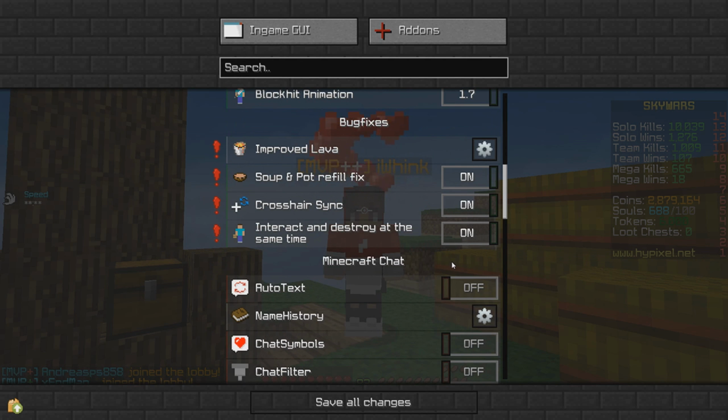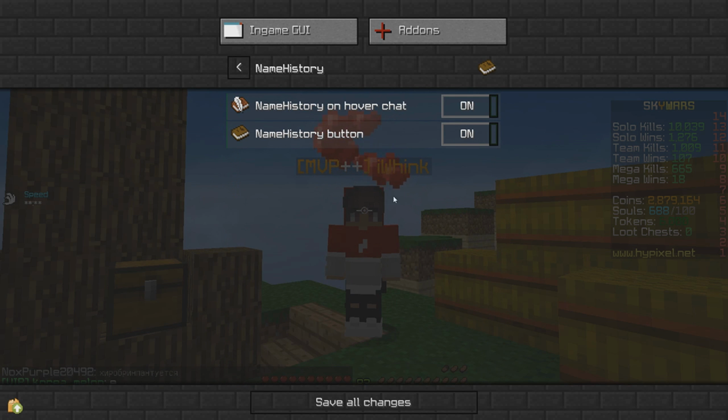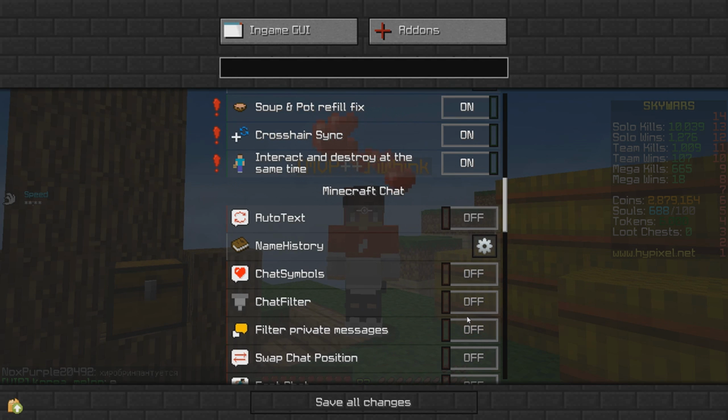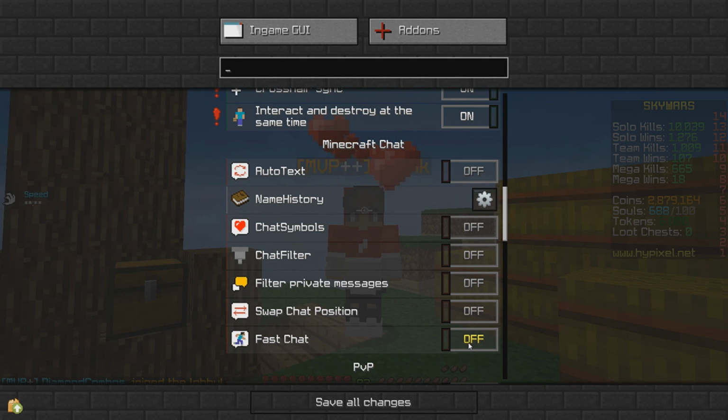You've got these chat features as well. You've got the name history, where you can see what people's past names have been. Chat filter, where you can highlight messages and the important stuff. Bash chat, where it basically gets rid of the background and stuff.